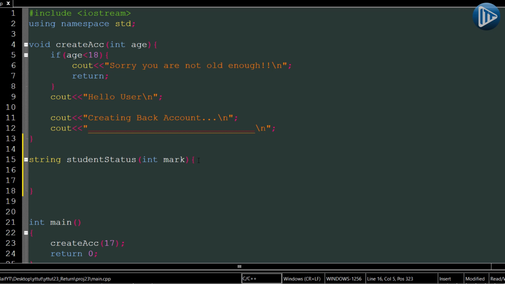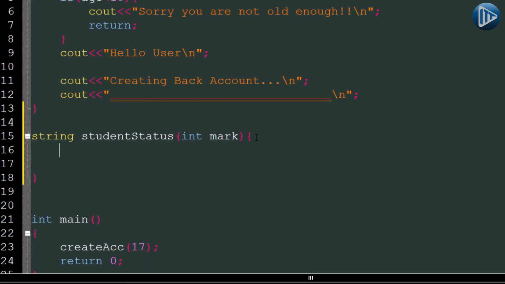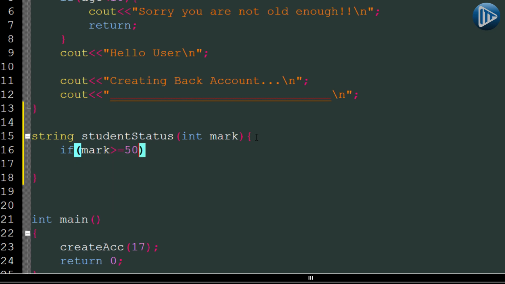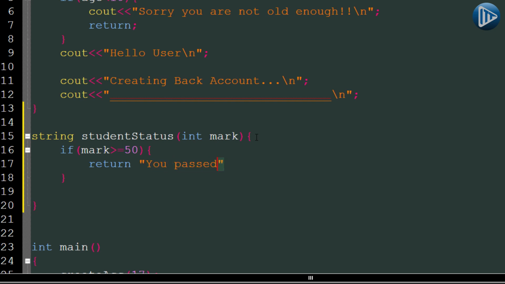Now, here what I'm going to do is use an if condition to check if a student passed the exam or not. He will pass the exam if he scored 50 or higher. But if it's less than 50, then his status will be fail. So I'm going to say if the mark that we enter is bigger than or equal to 50, then what I want to return is that he passed the exam. So I'm going to say here return, and then I'm going to return "you passed", for example.